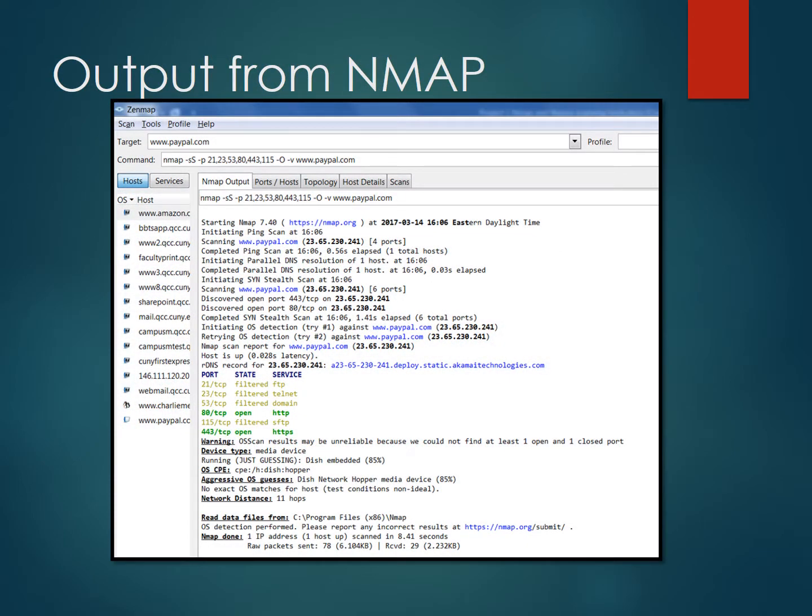This is an example of an Nmap scan. We downloaded Nmap on our computers and were trying to scan a website, www.paypal.com. As you can see next to the command, we use nmap -sS -p with the port numbers, -O stands for operating system, and -v stands for verbose. What -sS stands for is stealth scanning, for the three-way handshake, and for the ports we use -p.